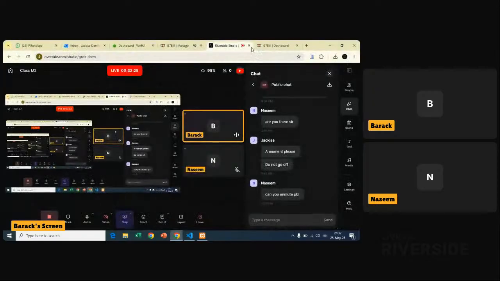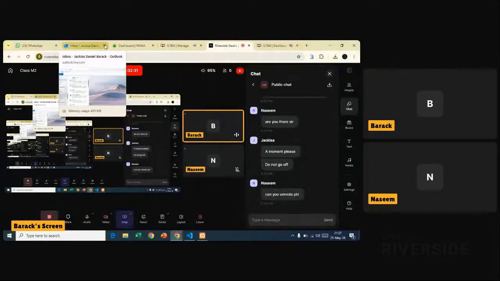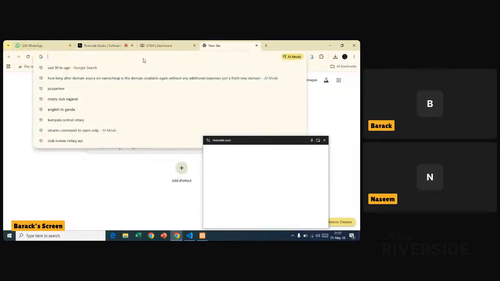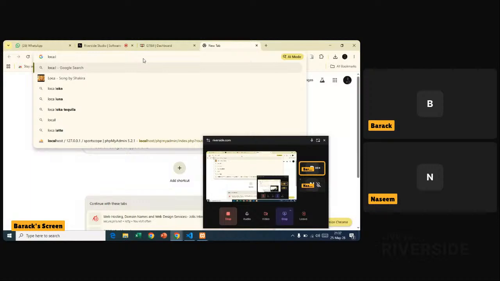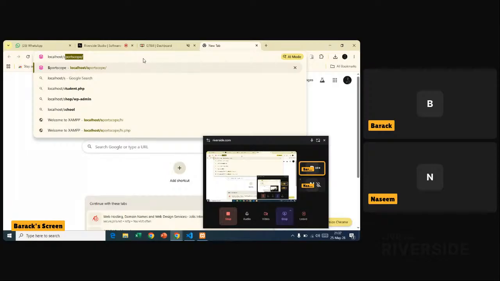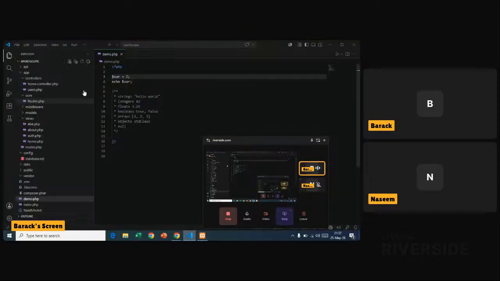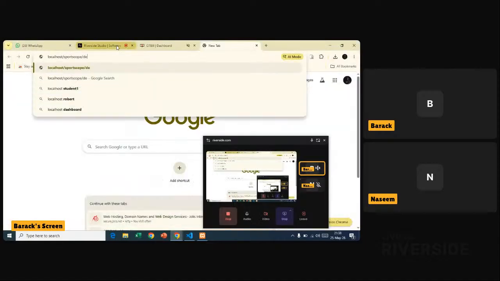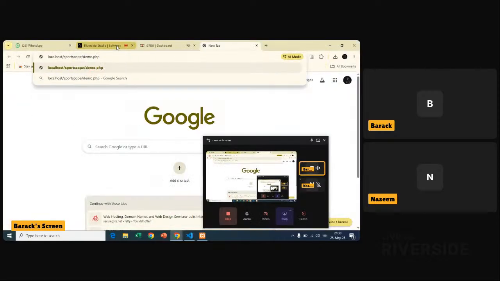So when we come here, let me first close the number of tabs I have here. If we come here and we say localhost slash sports scope, I'll teach you some other time that sometimes you don't need to say localhost. You can create a sort of virtual server on your, okay, it's on Windows, and I don't need to teach you that since you're on Windows. So this is demo.php. We shall say demo.php.